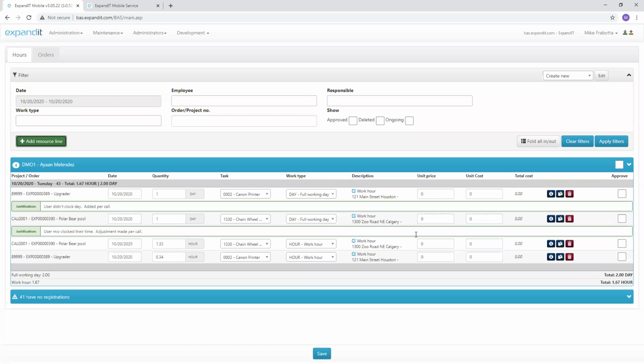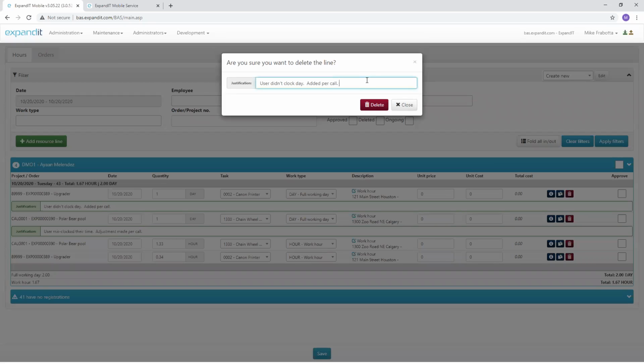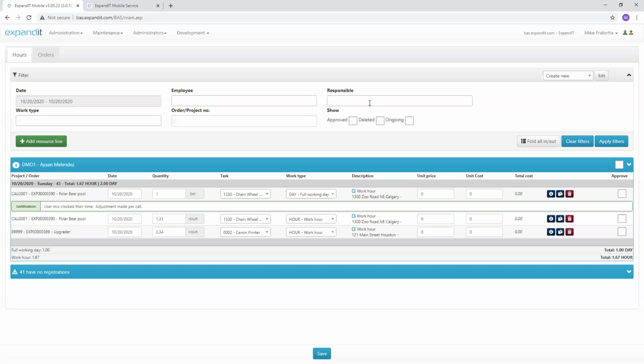Lastly, I can delete a line. So I may have added this line, and I may have added it in there, now realizing that this line actually does exist, but it was from the 19th. And so now I realize I don't need this line. I simply can come over, delete it, and I've deleted that line.